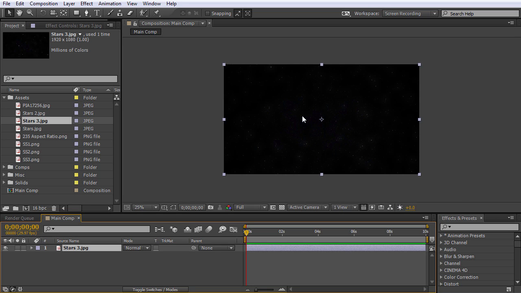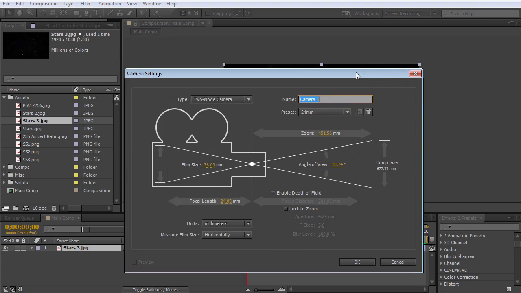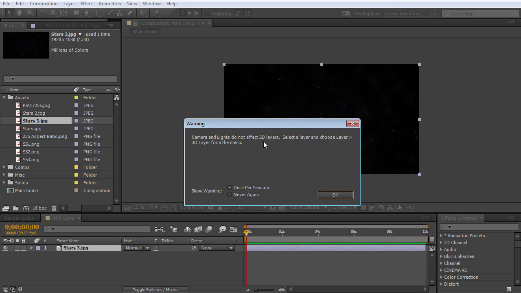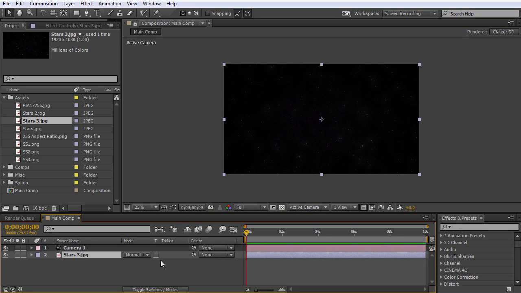So let's go ahead and create a 3D camera. I'm just going to right-click here and go to New Camera. I'm going to have this camera be a 2-node camera and 24mm and click OK. And this may pop up saying that we don't have any 3D layers currently. Just click OK. And what we can do is select our stars image, and I'm going to go ahead and toggle the switches here, and we're going to go ahead and check to make that 3D.